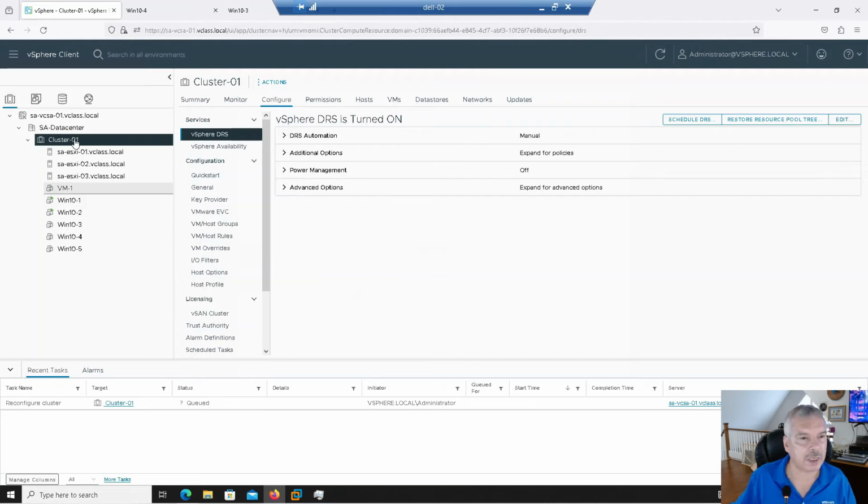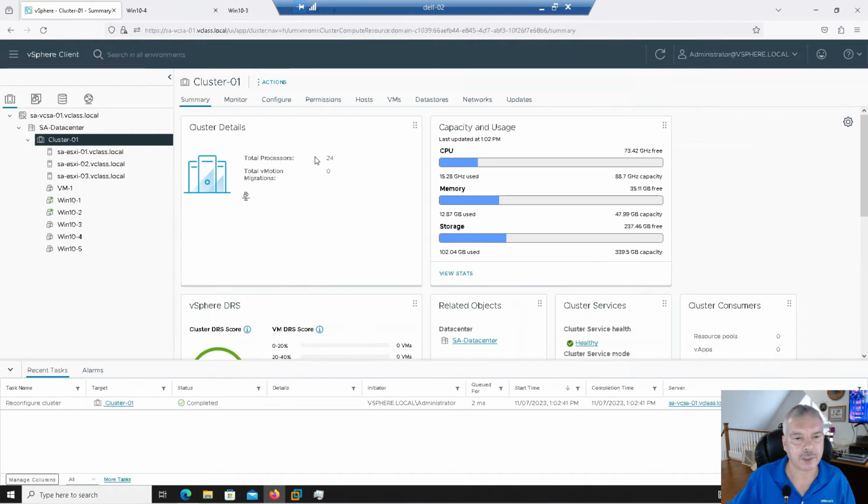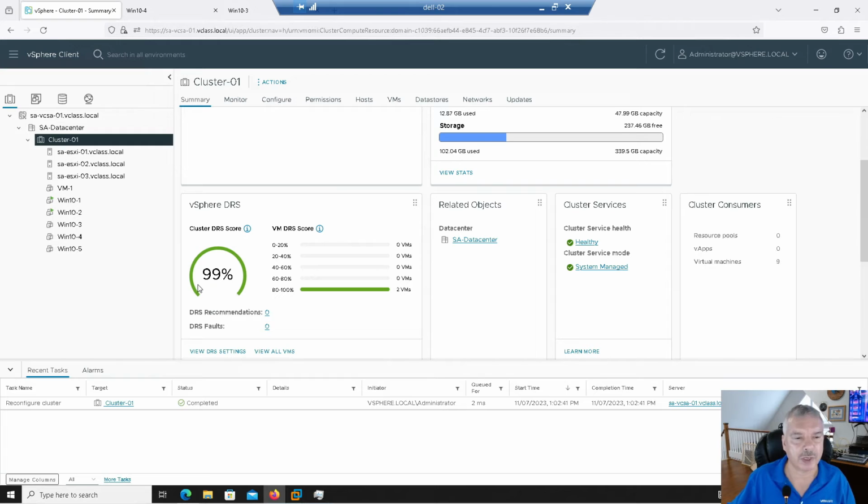Let me do this. Let me select my cluster. I'm going to go to summary. And when I come down here, you'll see there's a DRS score. 99%. It's green, right? So anything between 80 and 100 is green. And I've got 2 VMs. That means everybody's happy. Green is good. Anything else is kind of sort of bad, right?